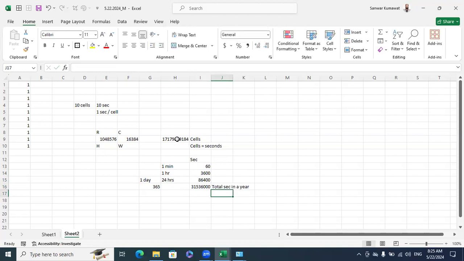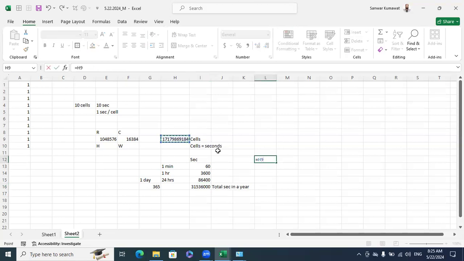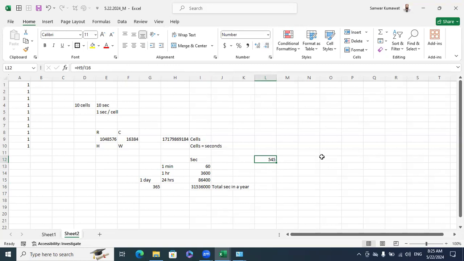Now, if I divide this number by this, what will happen? The number of years will come. Yes or no? Let's check it. This divided by this. How many years? It will take 545 years.